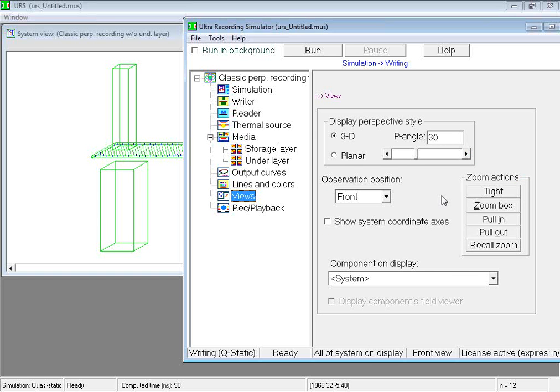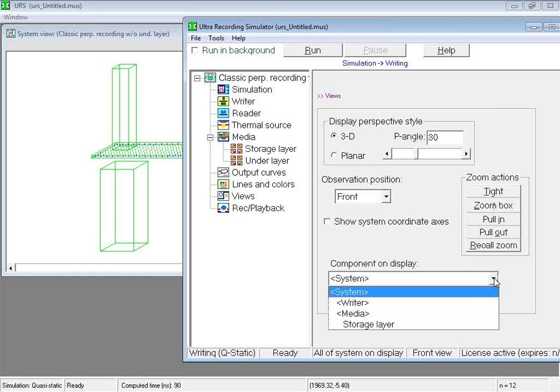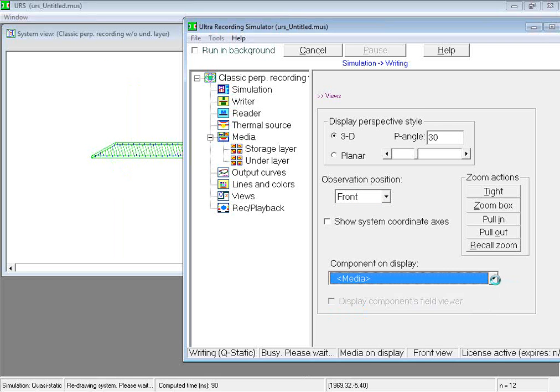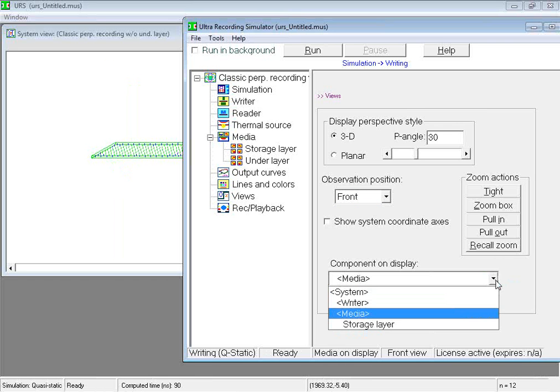The Views node provides convenient means for displaying different views of the system, for zooming into them, and for interacting with them in other ways. We display separate components of the design using this box.